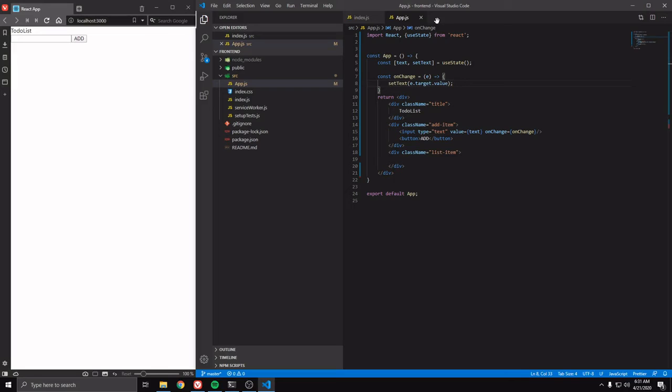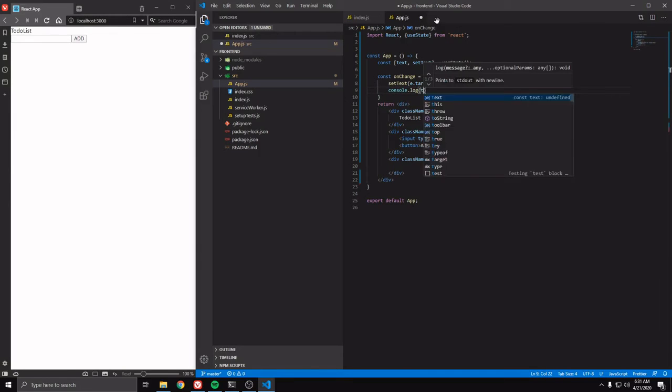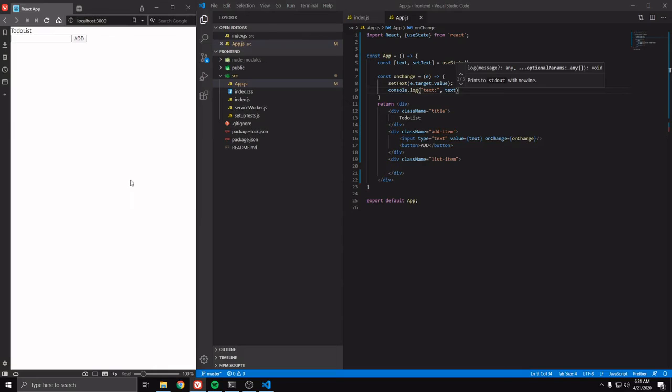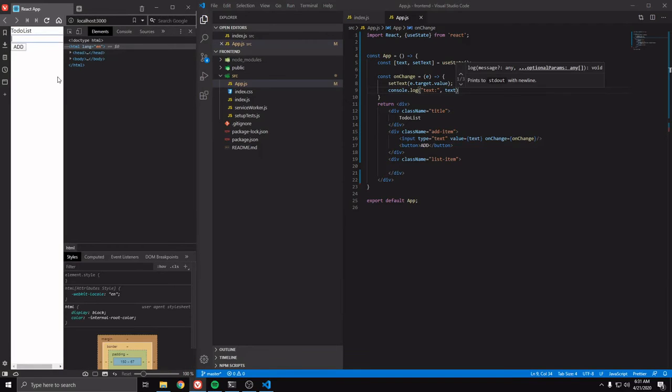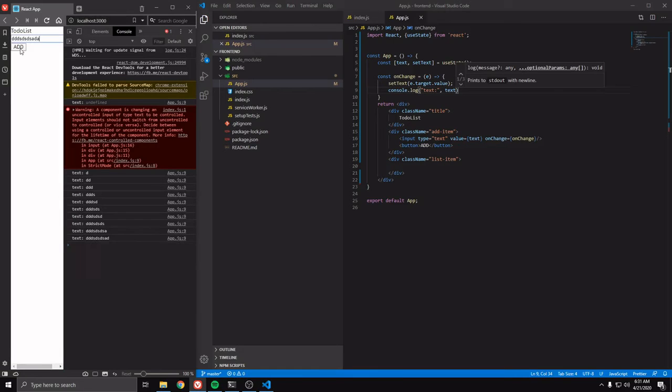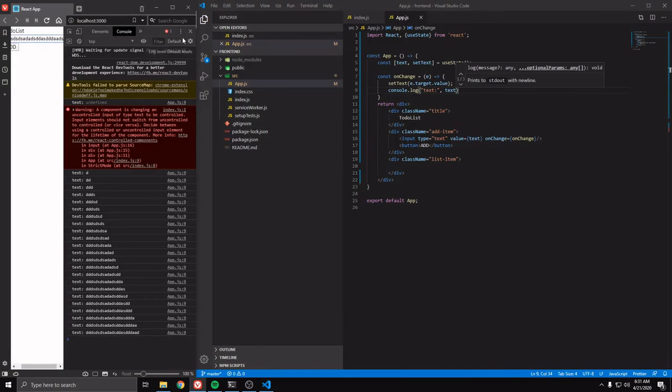So how can we check if it is working? Well, we can print the current state of the text. So let's name it text here. We open the console and we write something here. So let's see, define here. So it is working, it is updating.